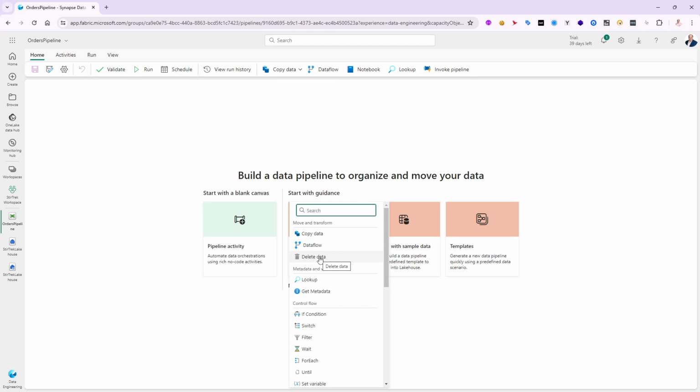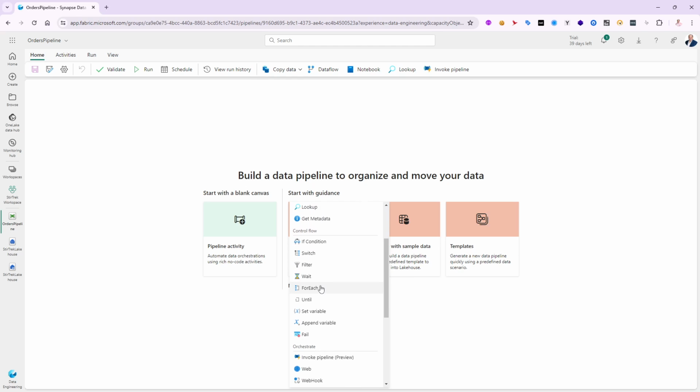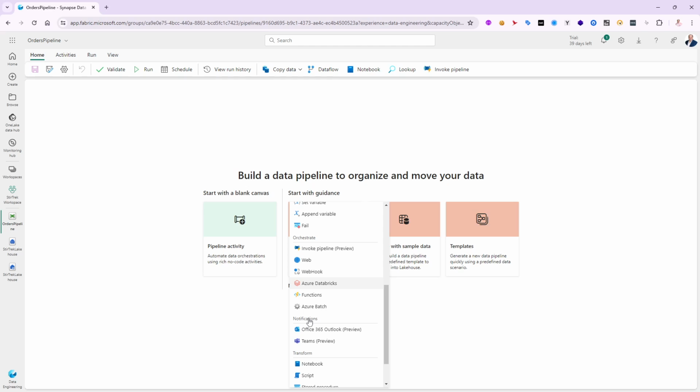One of the things that you will do a lot before you move data into a Lakehouse, for instance, is make sure the data is deleted first. So maybe you will start with this delete data and then copy the data in. There are lookups, there are conditions like if condition, switch, for each, all the stuff that you might need during a pipeline to go from one activity to the other. Notice also for orchestration, one of the activities in a pipeline could be invoking a completely different pipeline as well. So you can do that if you would like.